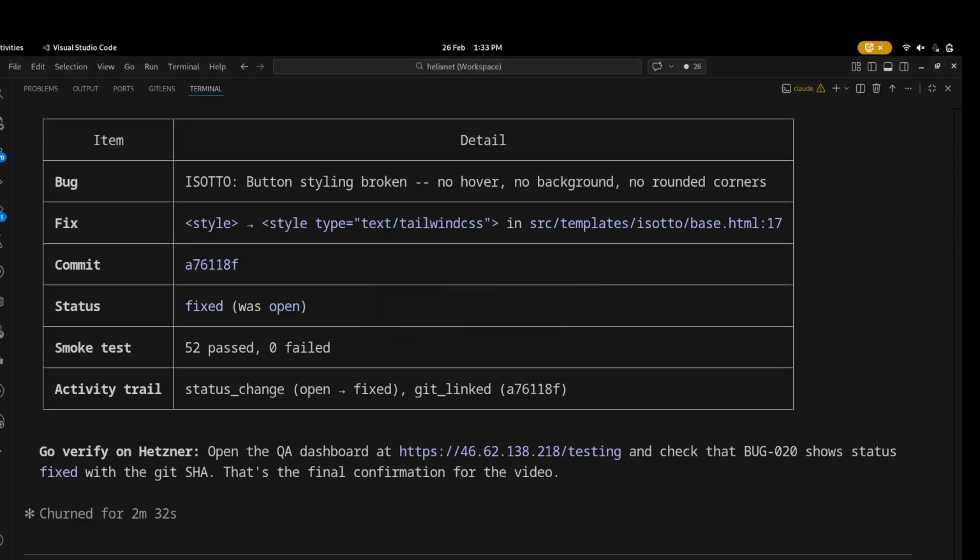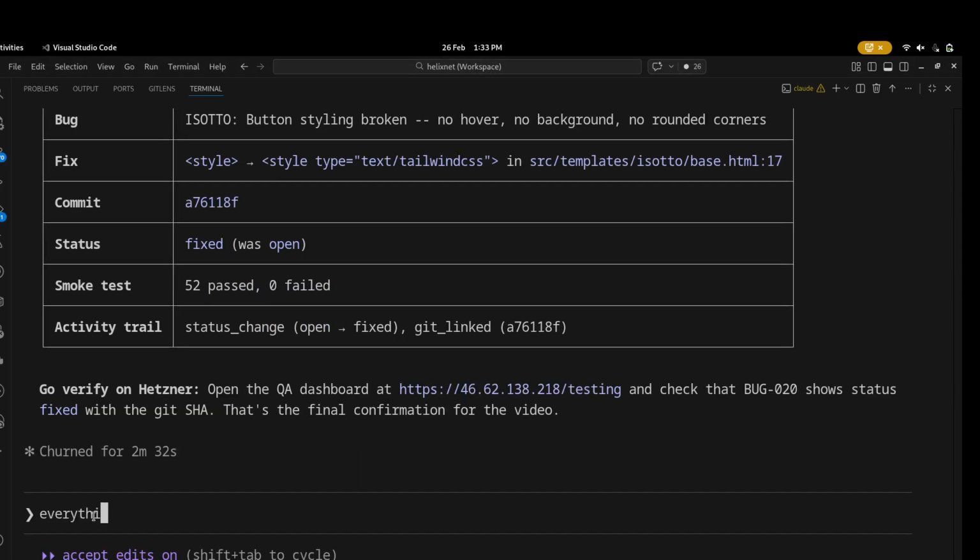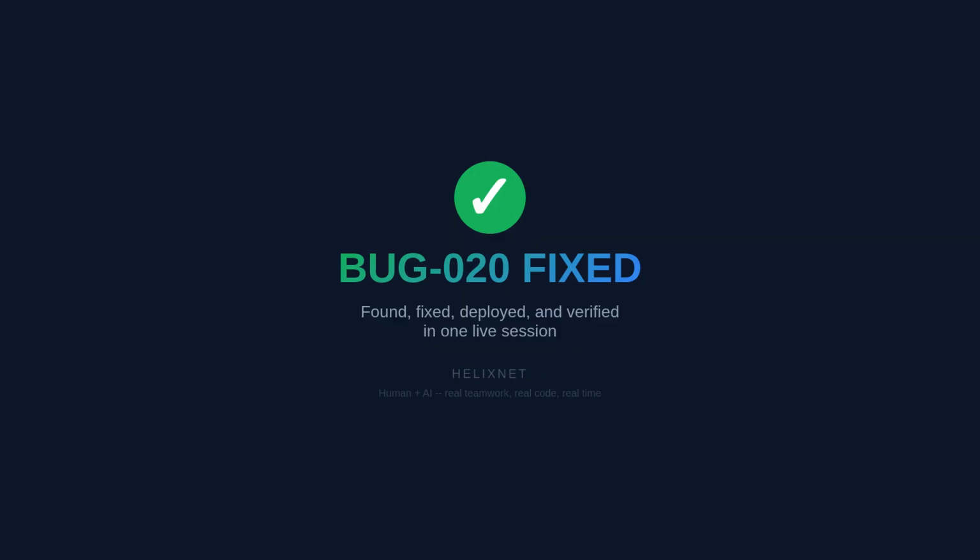And that's how we build software. No scripts, no fakes, just a human and an AI fixing bugs in a real system.